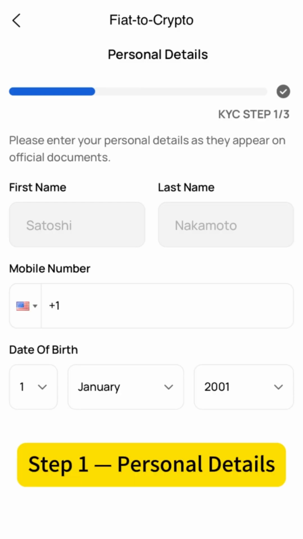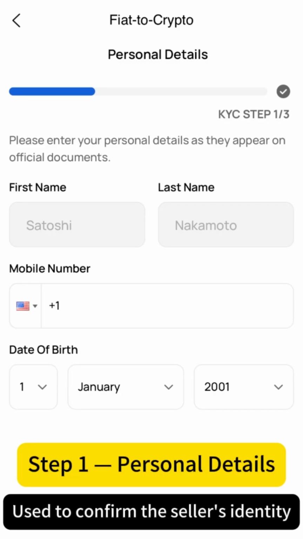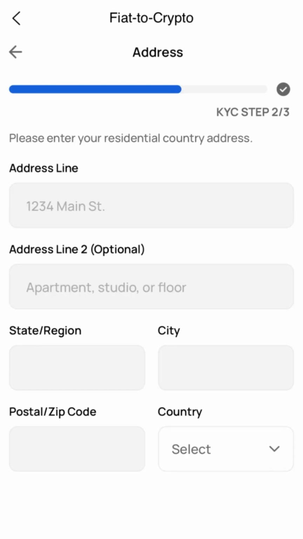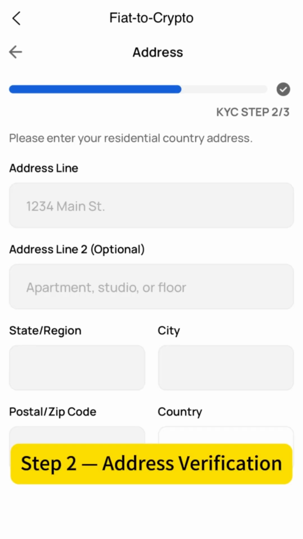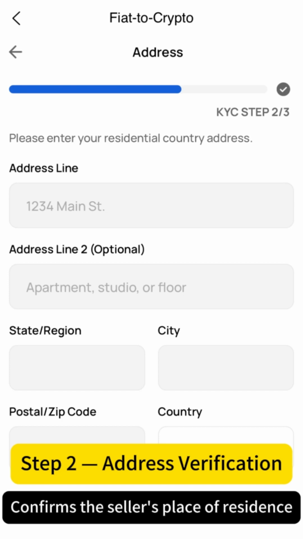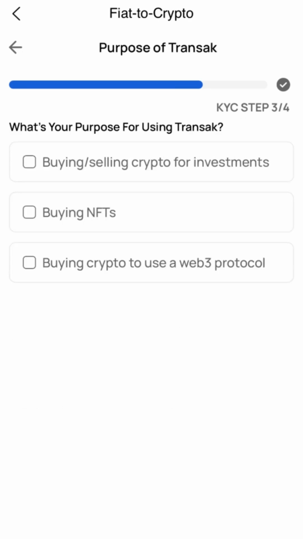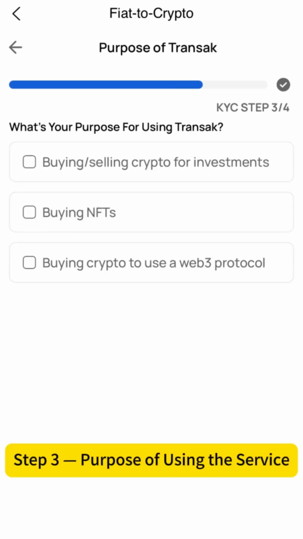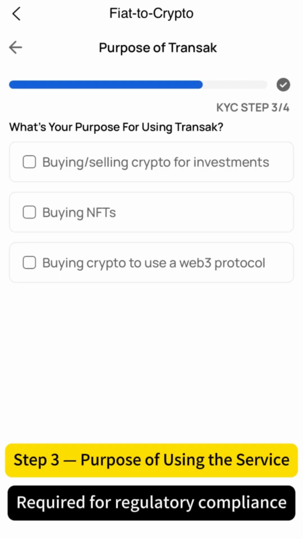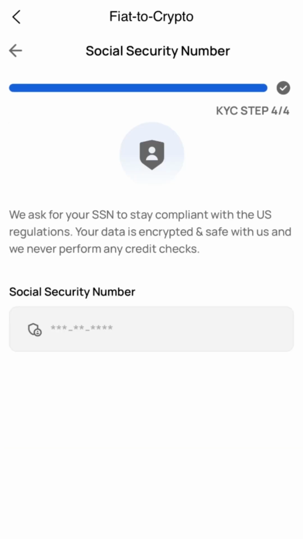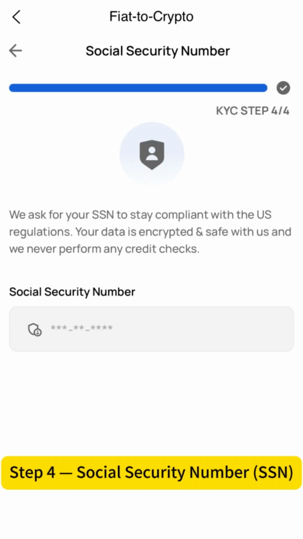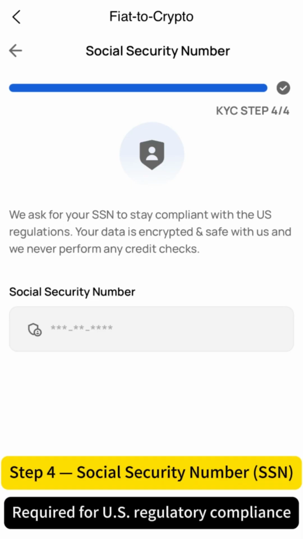Step 1. Personal details used to confirm the seller's identity. Step 2. Address verification. Confirms the seller's place of residence. Step 3. Purpose of using the service required for regulatory compliance. Step 4. Social Security Number, SSN, required for U.S. regulatory compliance. After completing identity verification, you'll also need to verify your bank account.